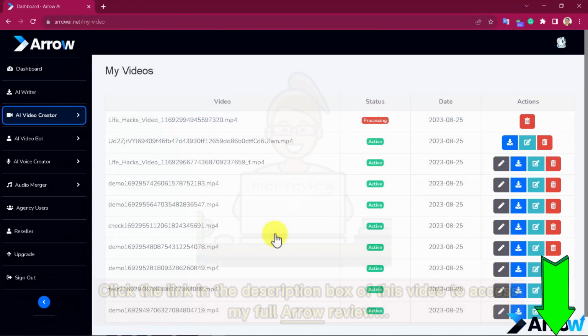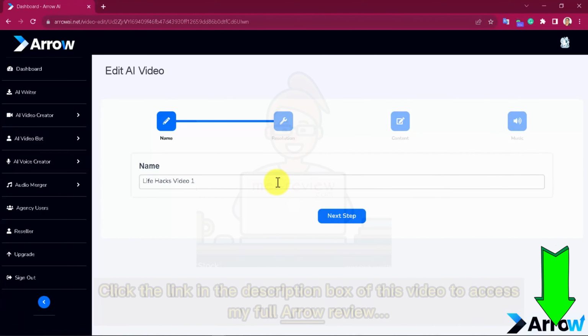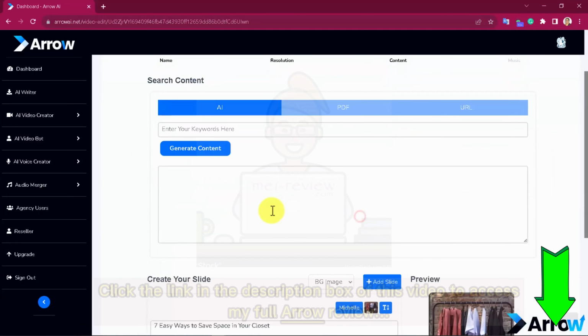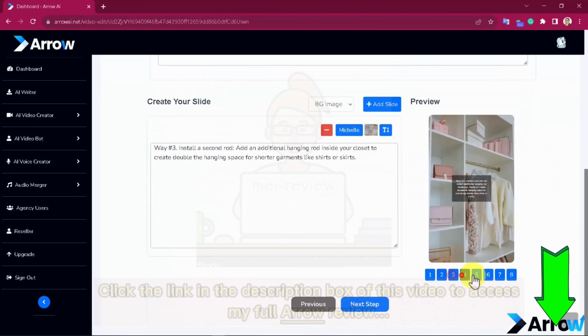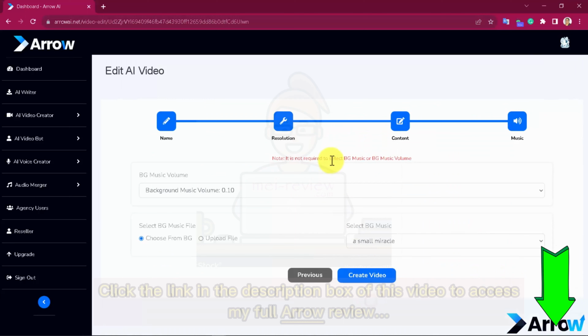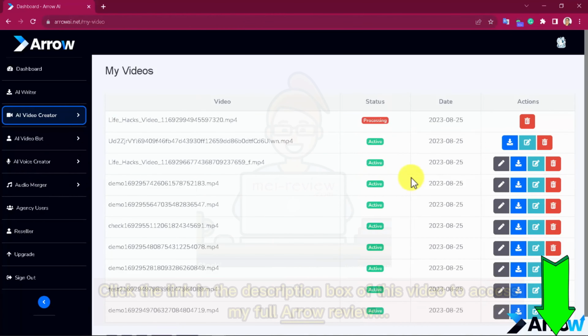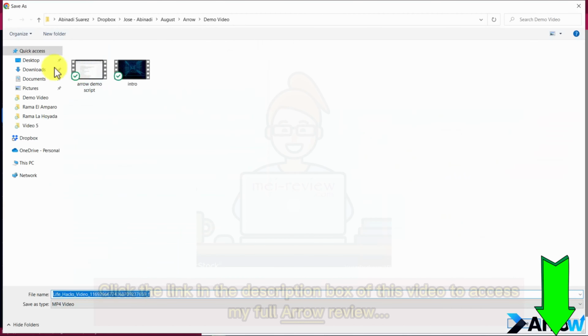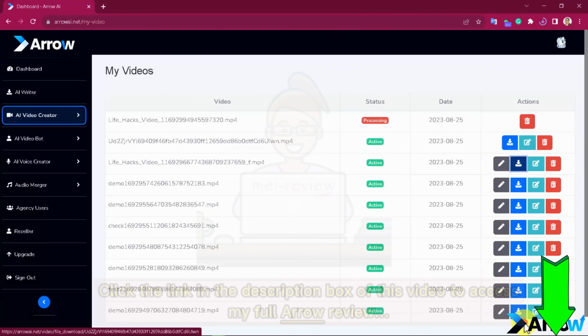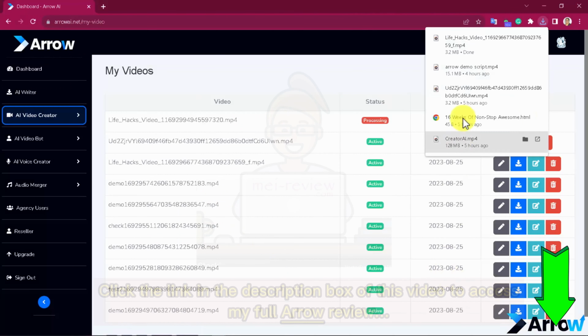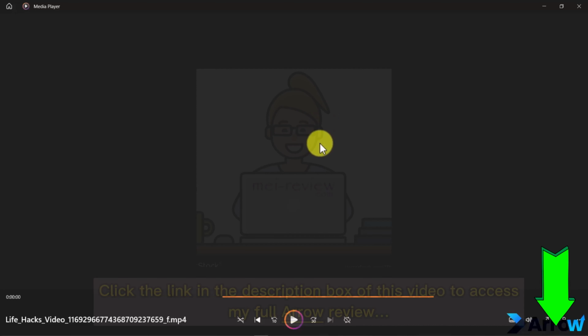Well, that was totally simple, don't you think? But Aero lets you do way more than that. Aero lets you edit your video projects. You can download your video. Let's take a look at it.